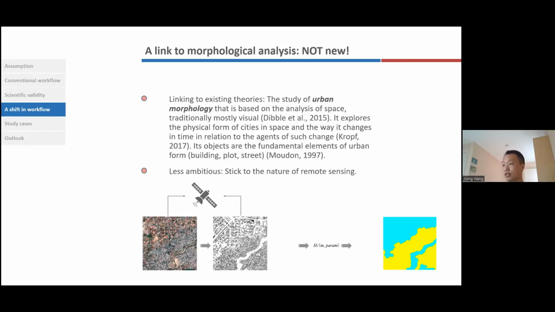is naturally linked to the area of urban morphology, which has been there for over 100 years. I think the history of urban morphology is definitely over 100 years, where people try to use basic urban elements such as buildings, streets, open spaces, and also green areas to understand the evolution of the cities.